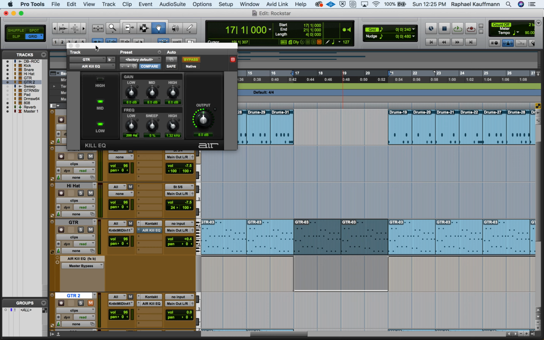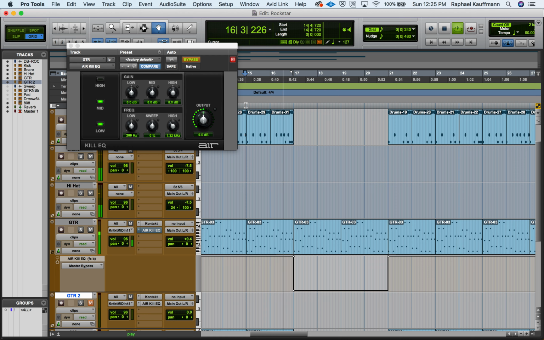So now when I play back, same effect, but I don't need another track for it. I can control what I want to control. Here it comes back at full fidelity. Okay, so automating effects. Take 1.